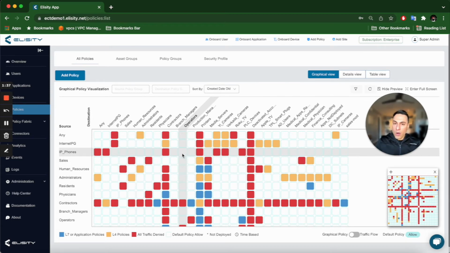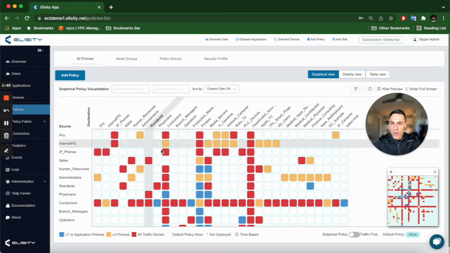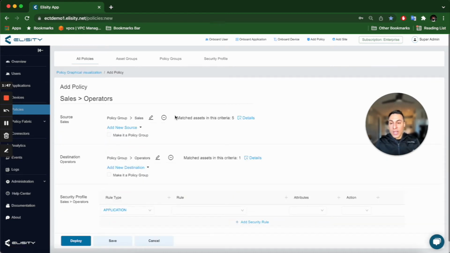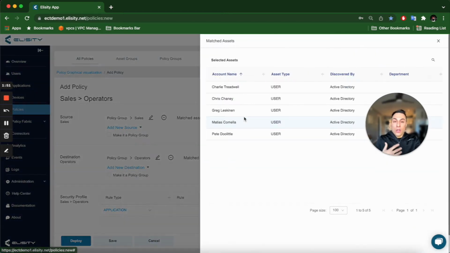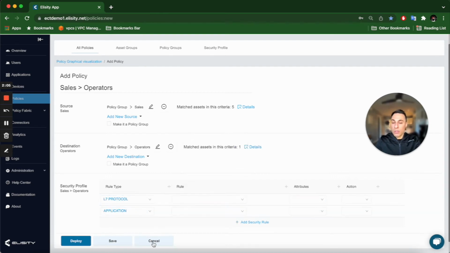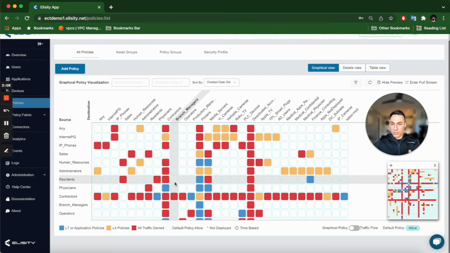What if you wanted a policy created for, let's say, between sales and operators? So we hover over that block right there, you can click it, and bam, it automatically creates the source and destination groups for you. All the assets are already mapped to those different groups, and you just have to go in here and create your different rule sets. So it's pretty straightforward. You select the different protocols and ports, you pop them in there, and bam, they're either being allowed or denied between those different policy groups. It's just 2 seconds and you've created a policy for your different source and destinations.